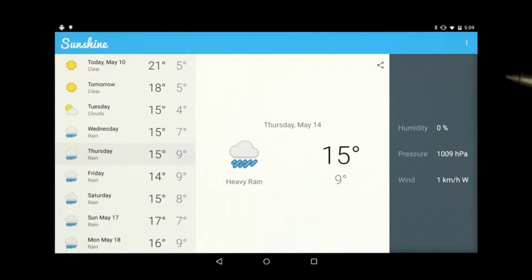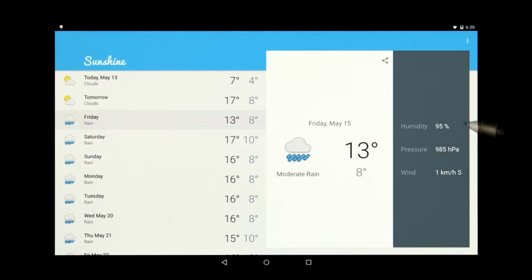Our portrait forecast view looks pretty good now. The next code you're going to grab will transform the landscape tablet view from this into this. Let's go over how we accomplish this change.